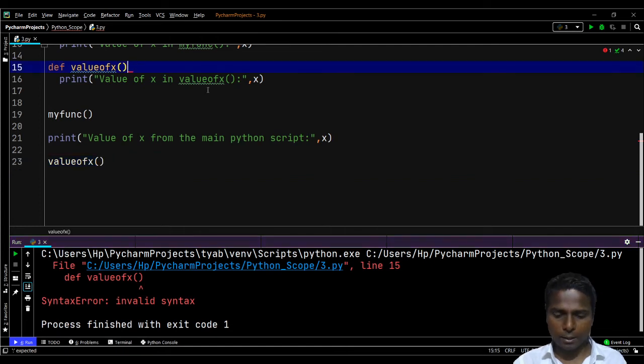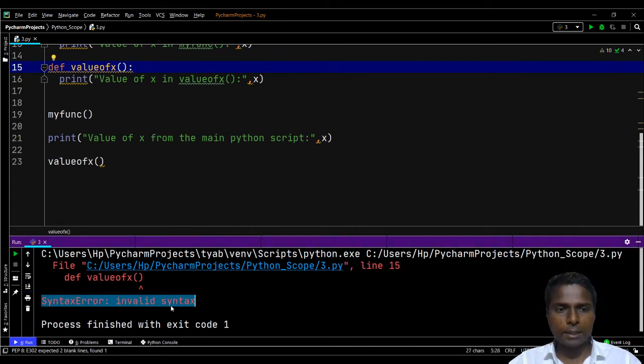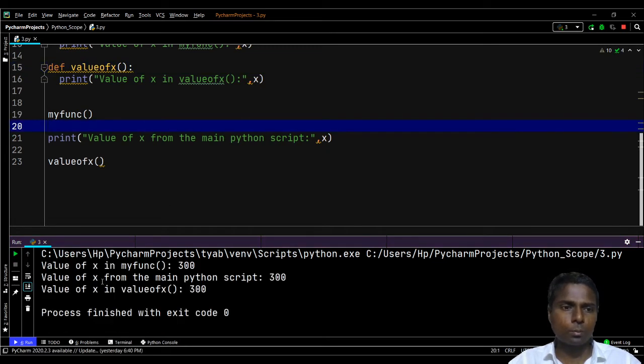After def, I think the colon is missing. The block start or body start colon is missing, because of which this error will be displayed by the machine: syntax error, invalid statement. I have added the colon. Now if I execute, we will get the output: value of x in myfunc 300, value of x in my main Python script 300, and value of x in the valueofx function 300.